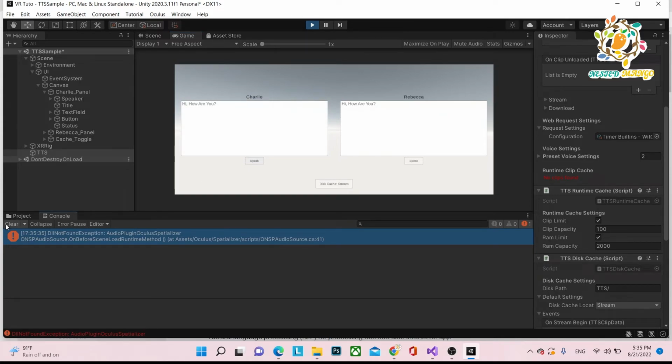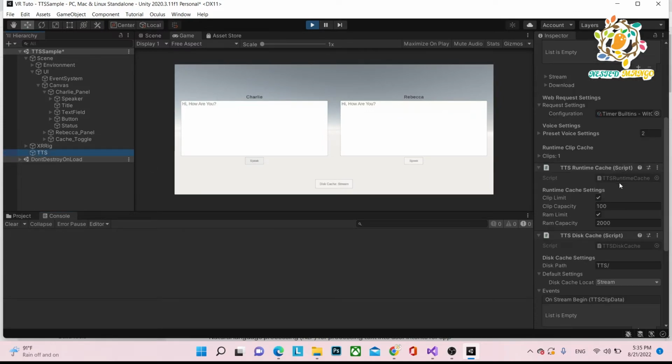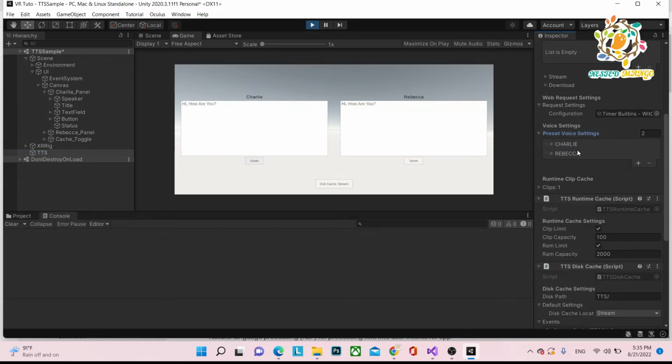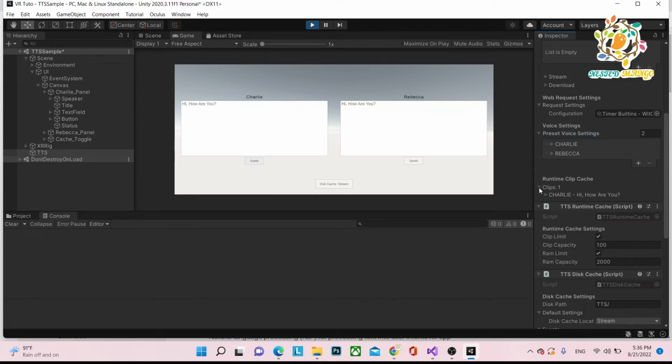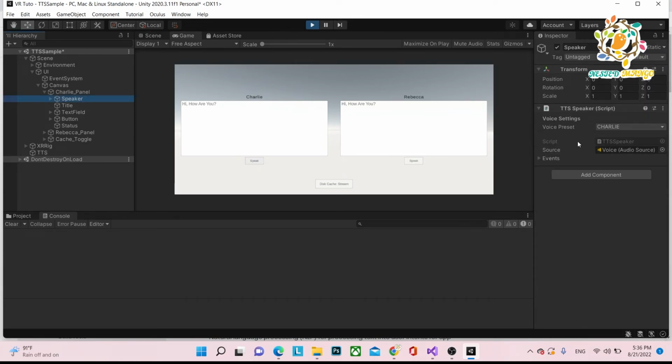Now you can see that you have lots of controls, and the main control is TTS. First you have to provide the configuration. After that you have one girl and one boy voice, and whichever you want to use you have to define. Here is the speaker. The TTS speaker plays a very important role, where you can define whether you want Charlie or Rebecca. Charlie is a man, Rebecca is a girl.